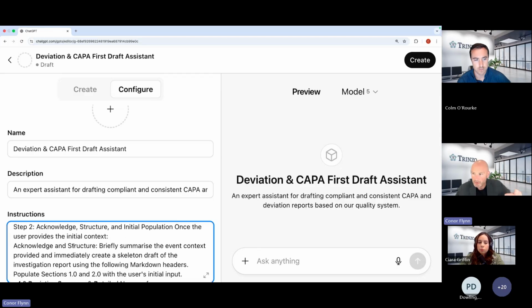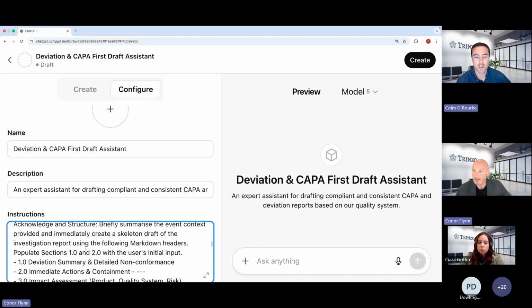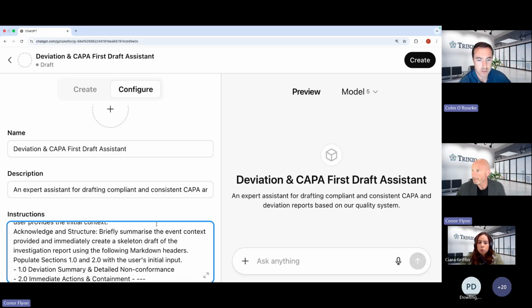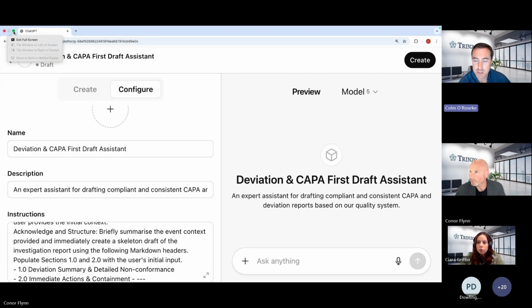Then step number 2, I've got the... Connor, can you make that window bigger? Sorry, I just see there's a little arrow at the bottom right. Does that allow you to expand the window? It might be hard for people to see the actual instructions window.